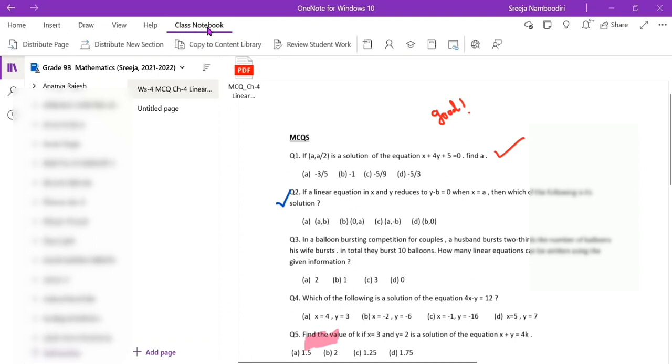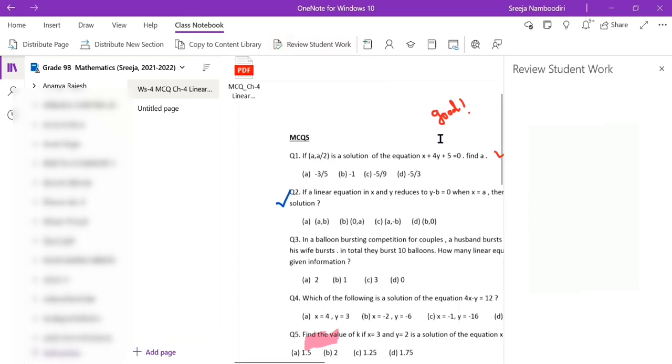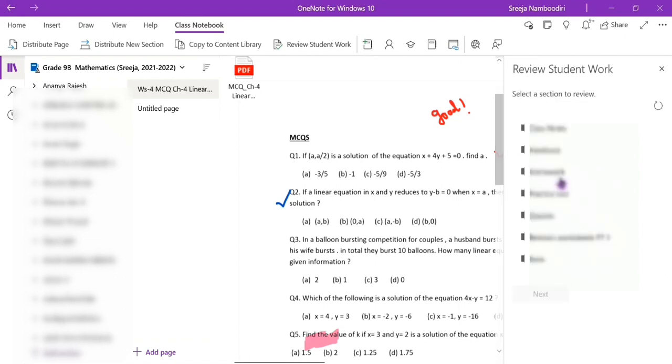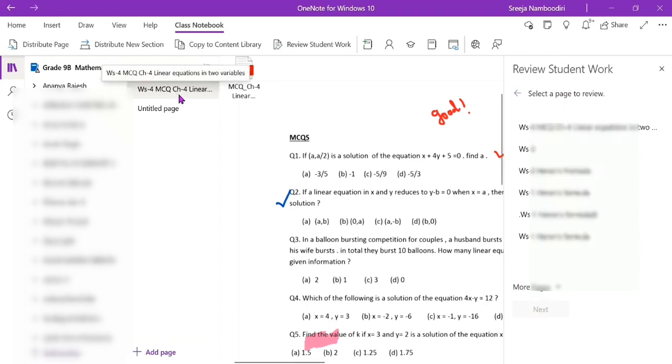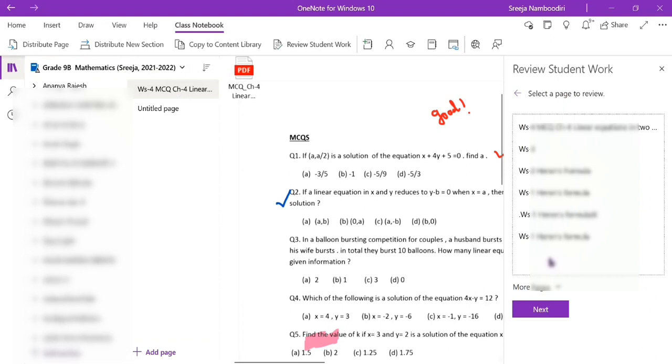So I'll click on class notebook, review student work. Again, here you can go ahead and do cross notebook review, but I will concentrate on this class for now. When I click review student work, it will ask me which section or which page I'm going to review. So, revision worksheet, and then on that particular revision worksheet, I have to review worksheet 4. So I'm going to review this particular worksheet now.